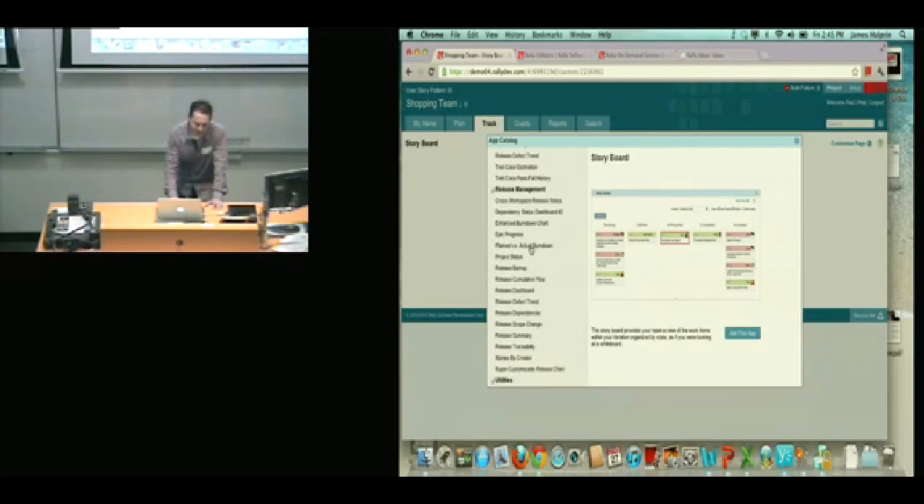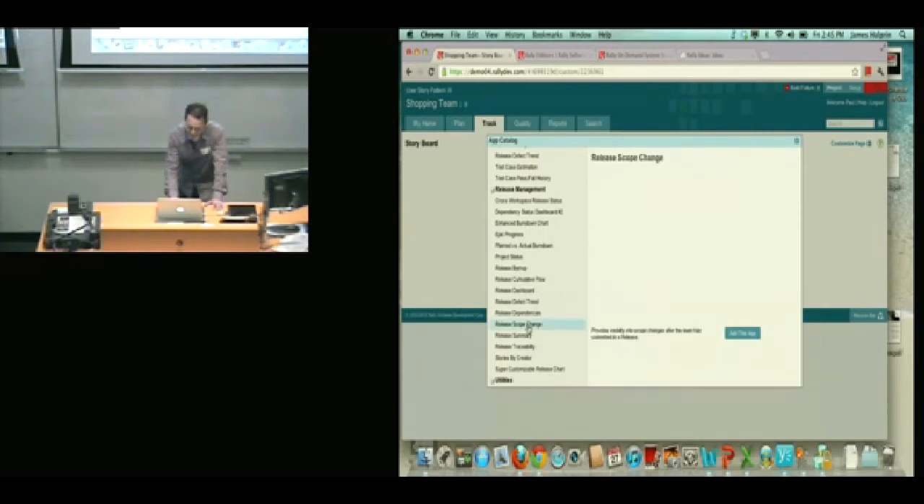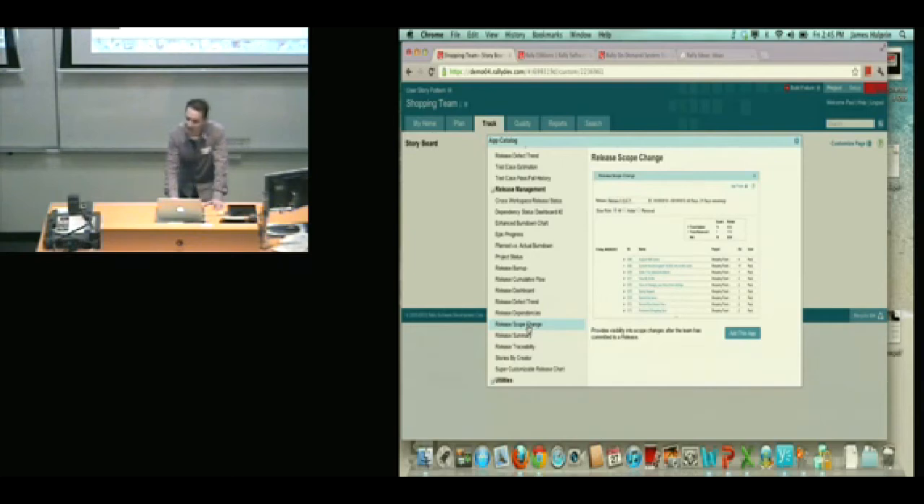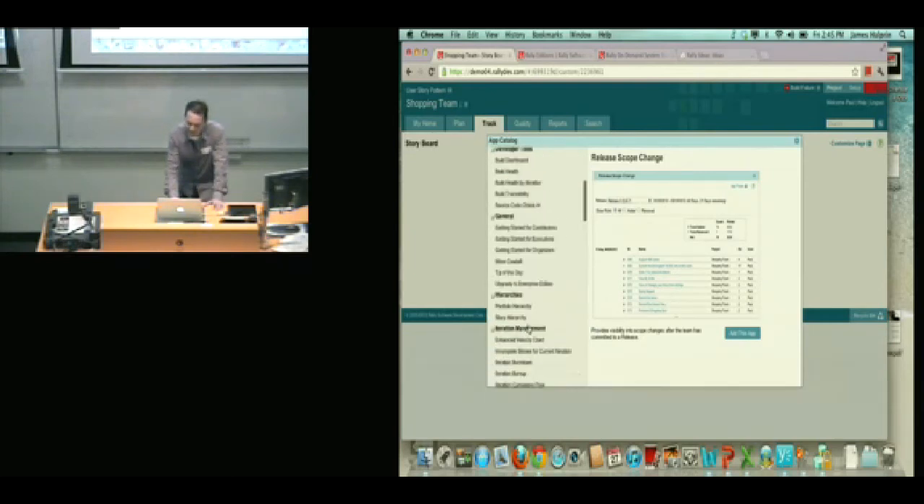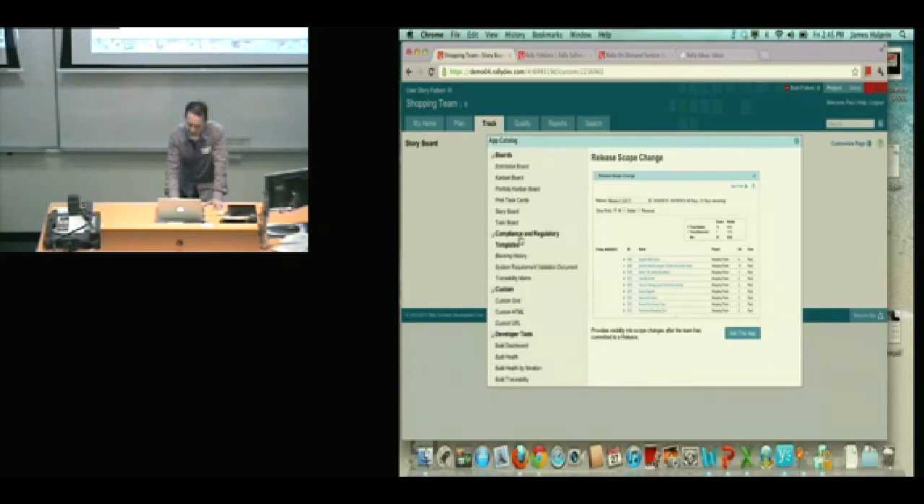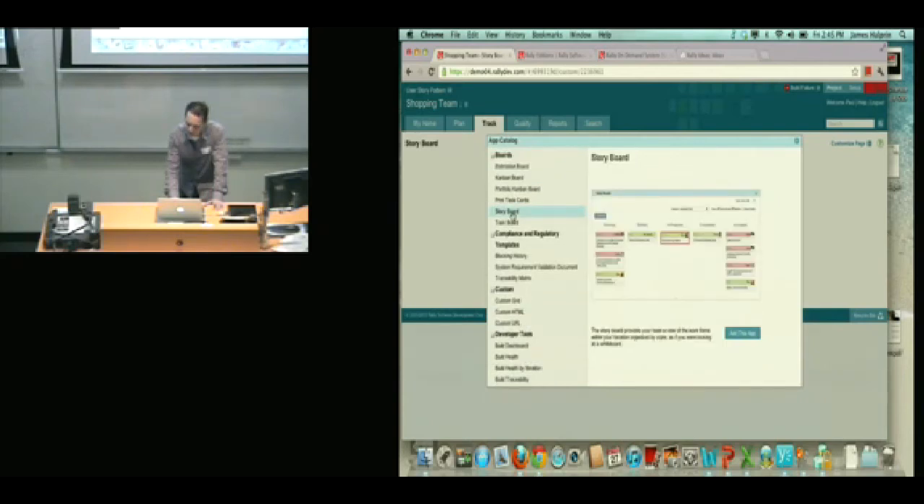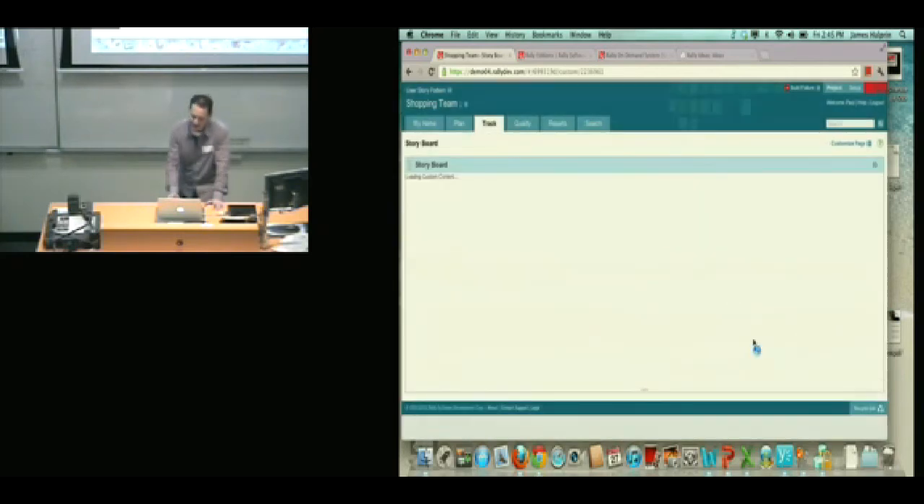If you were a program manager and you were interested in release management, then you would come down to release management, and there's all sorts of things: release burn-ups, release defect trends, release scope change is a really big one. What have we been adding and removing as we go on throughout the release? So there's all sorts of useful apps that you can easily add. So in this case, we were just going to add a storyboard. So you just select storyboard, click Add App.